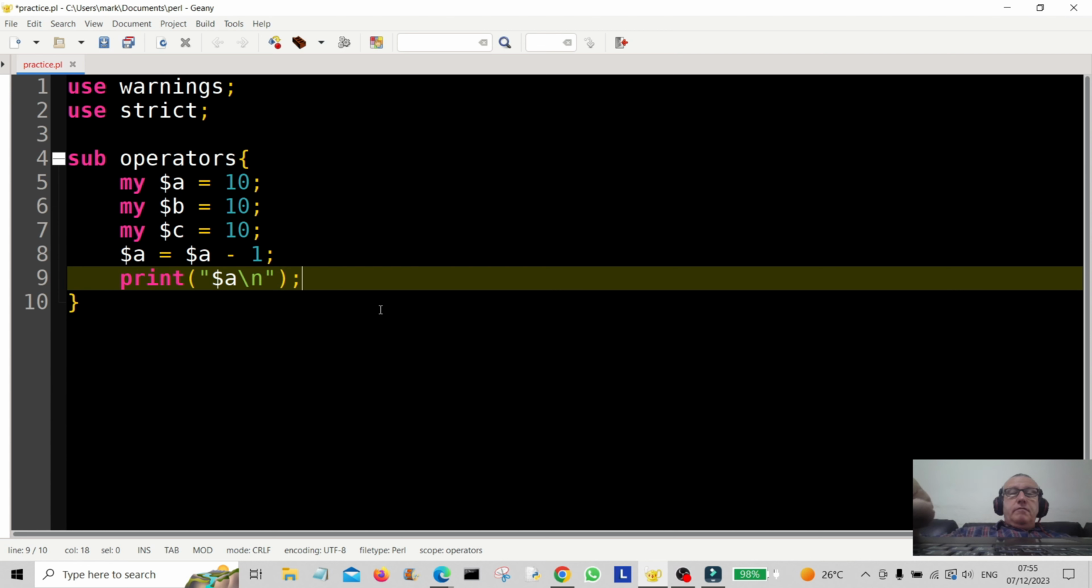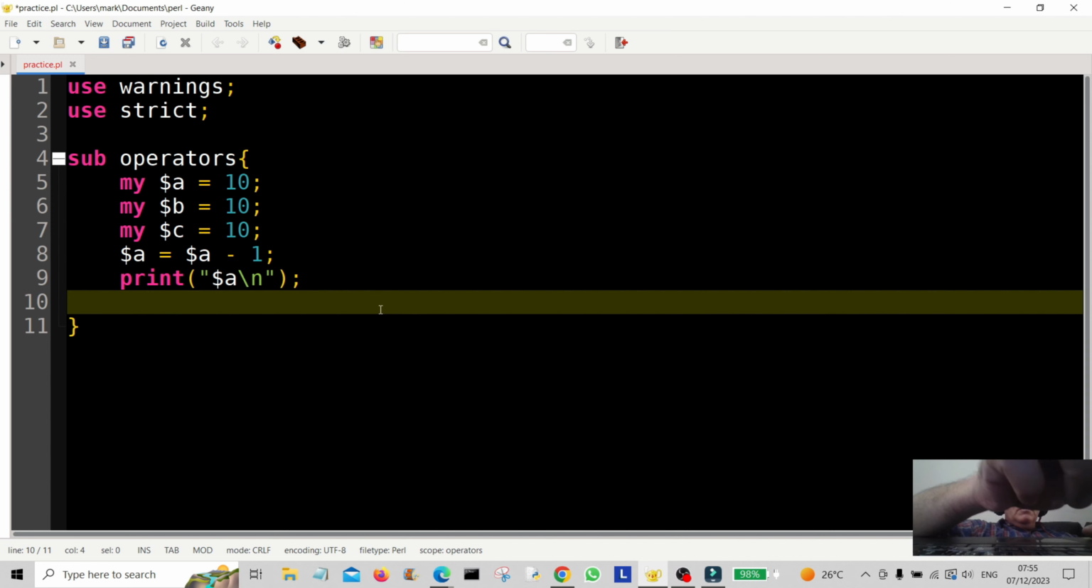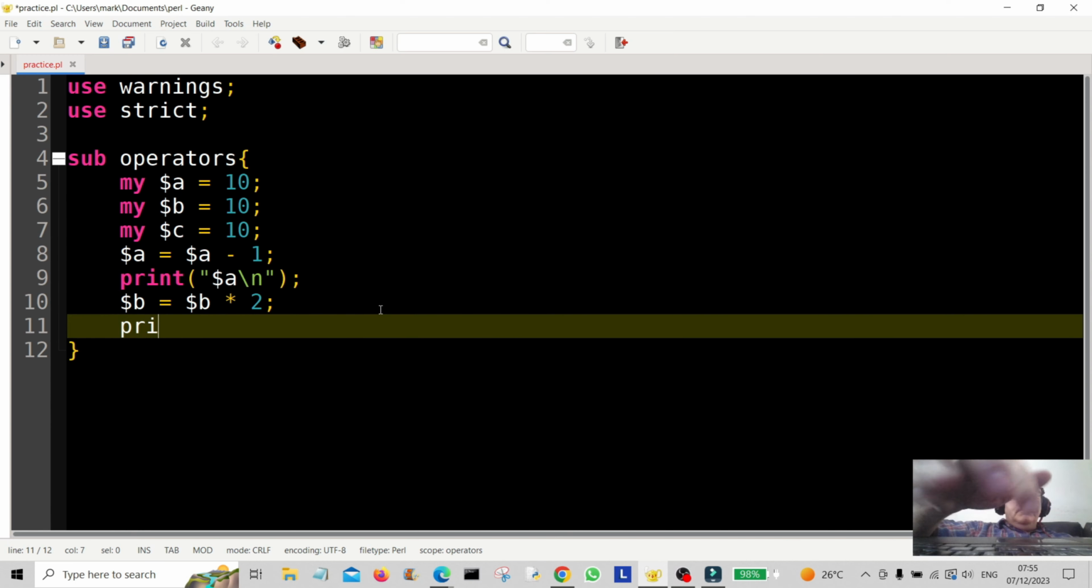Then we're going to do another one. We're going to do scalar b is equal to scalar b multiplied by 2. Okay, and then we're going to print scalar b.